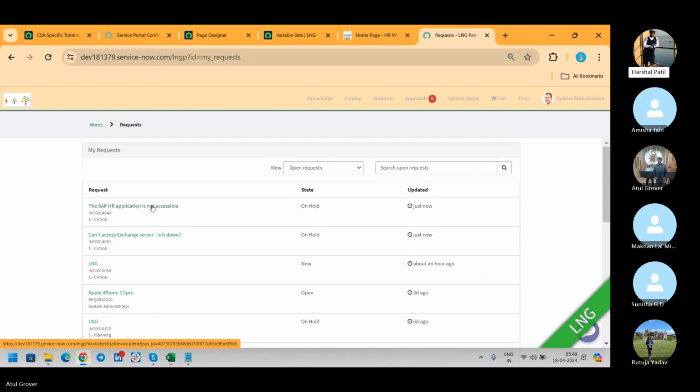Can we see what code has been written here actually? For what? It is nothing, it is a widget only. Go to the widget and you can find out.